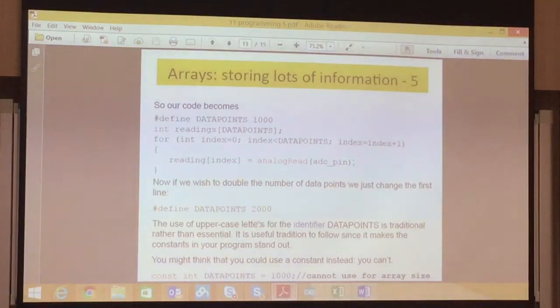Some of you may say this is actually like a constant. Correct? So can I define it as a constant integer? Yeah, but this is not allowed. You cannot define DATA_POINTS as a constant integer and then use it in the array and so on. This is not allowed. So you have to use the define keyword to declare this number.